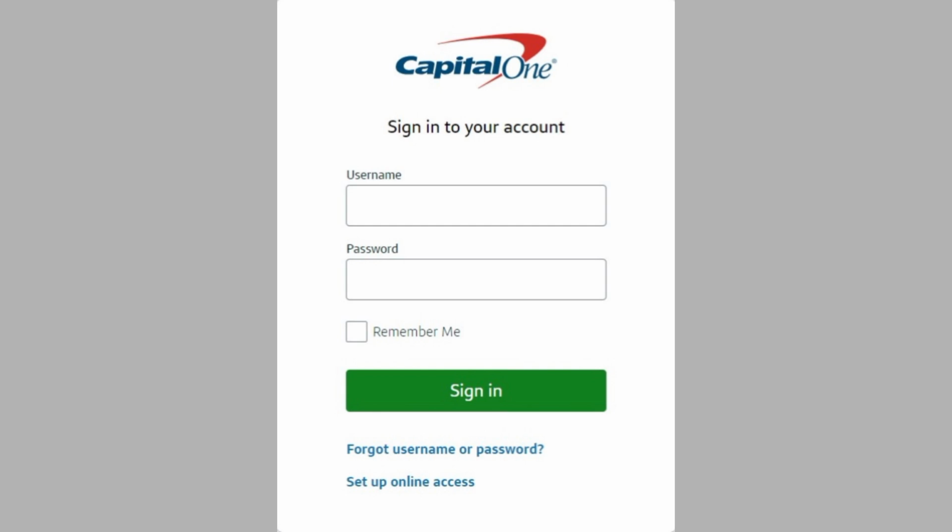First, start by logging into your Capital One account. You can do this either online through their website or by using the Capital One mobile app. If you haven't already, you'll need your username and password handy.